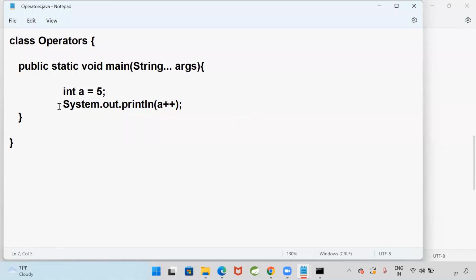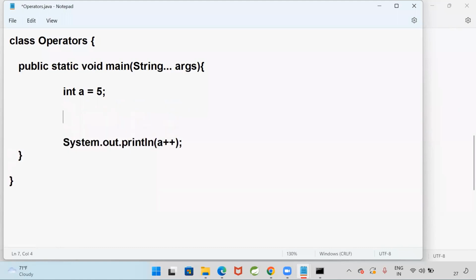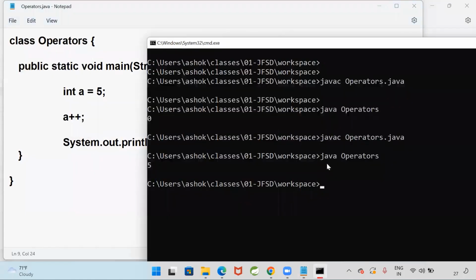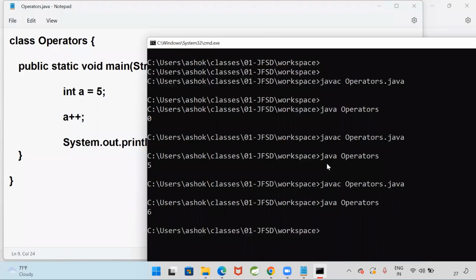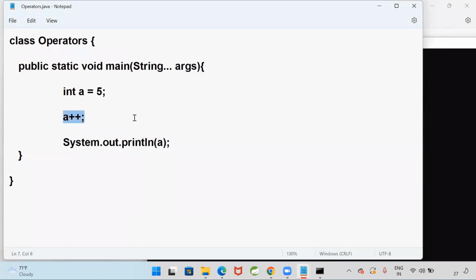The reason is, first I am using the variable here. After the variable is printed, then the actual increment is going to happen. Are you guys clear with my point? For example, if I do a plus plus here, and then I print like this, then what will happen? File, save it. Now compile and execute. Now I am getting 6. Why am I getting 6 now? First here I am using that variable.